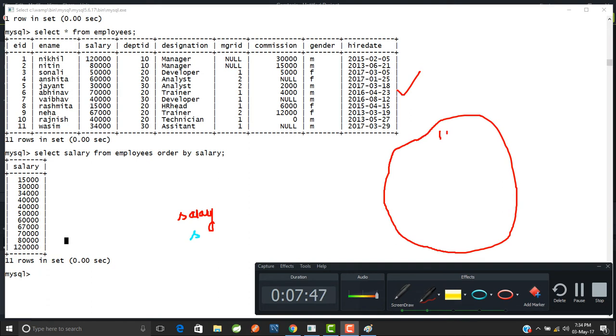First it is going to store 50,000, then it is going to store 30,000, and then 34,000, and similarly all the values in sorted order. So somewhere in the memory a space for index creation will be created, and all the salaries will be listed in sorted order. In MySQL, the order of sorting is by default ascending order, so it will arrange them in ascending order.